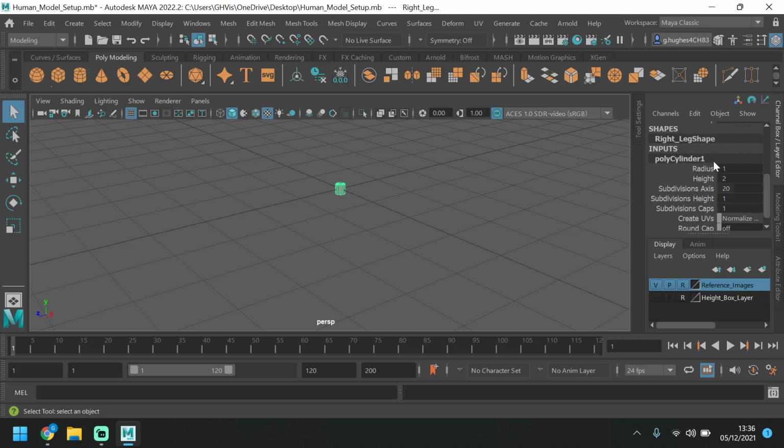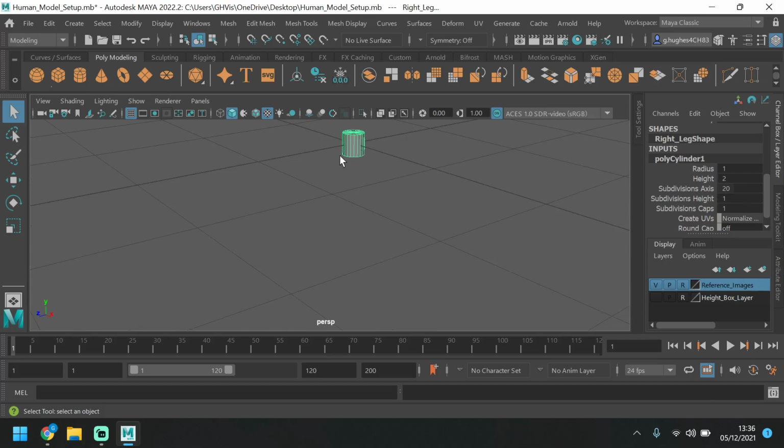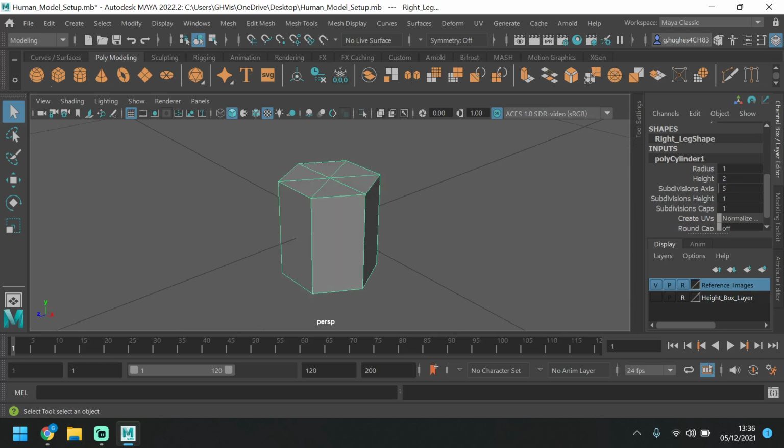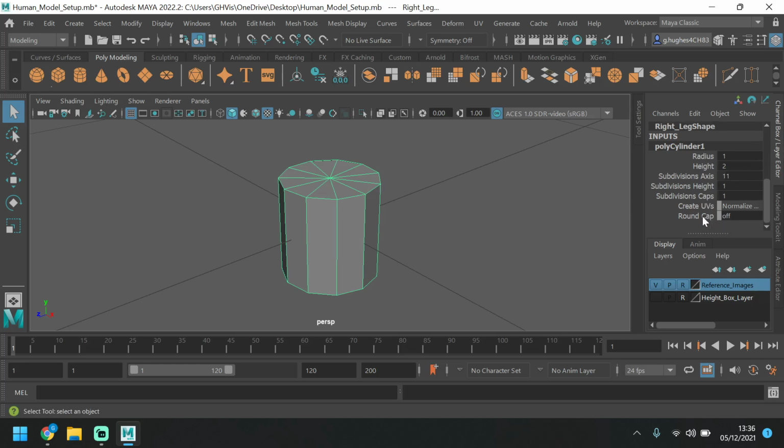Then in the inputs where it says polycylinder 1, we're going to change this subdivision axis from 20 down to 10, just to show you what that does. As I bring it down, it reduces right down, even down to a triangle sort of shape. But we're just going to have that at 10, so we don't need any more topology than that at the moment. We can add more detail later on. We are also going to set this subdivision caps to 0, just because we're going to delete these in a minute, so it just makes it easier to grab. So let's make sure that's on 10.